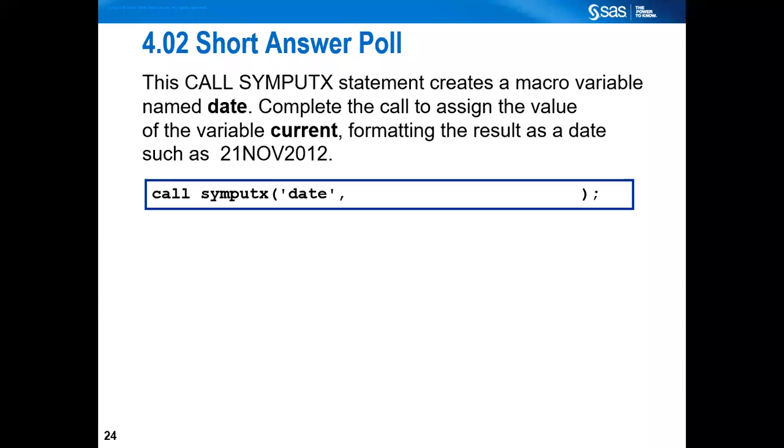So how will you complete this statement? We can use the put function. You can look at the current demo, how they have used it. So the put function, within parentheses, current followed by the format. Do we have a variable current which will extract your current system date? Here they have called it in the assignment. So there is a variable current.